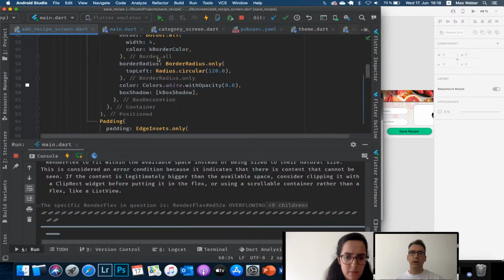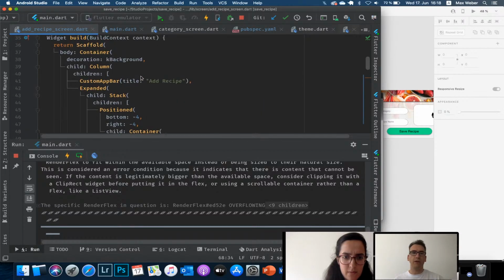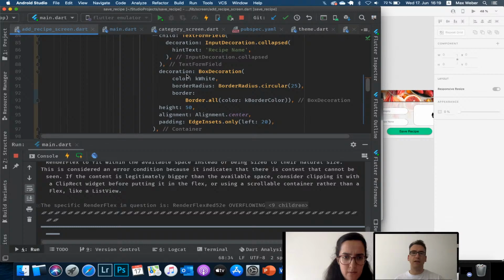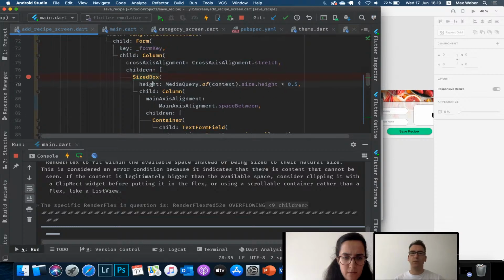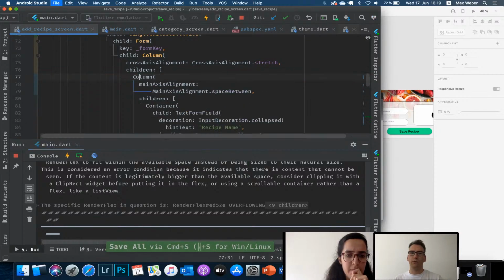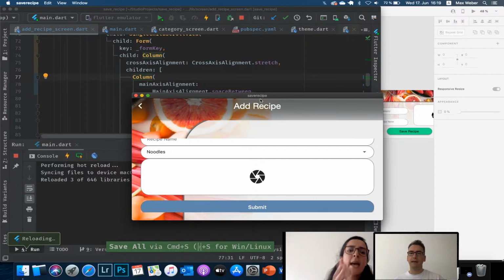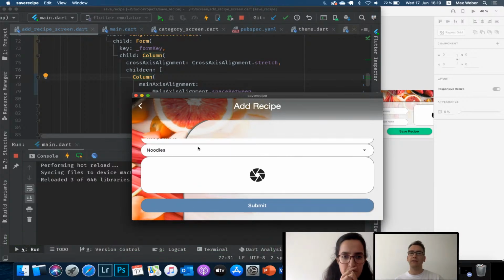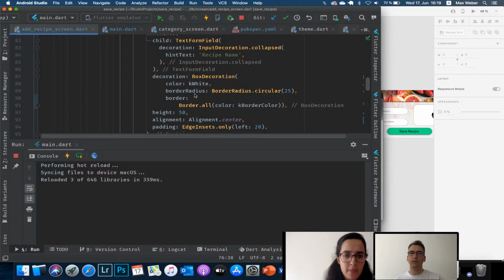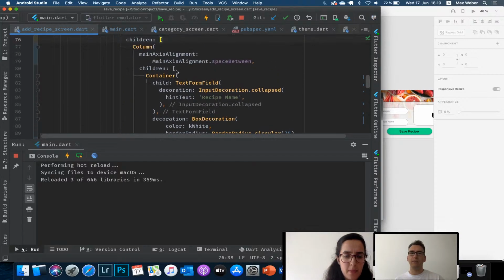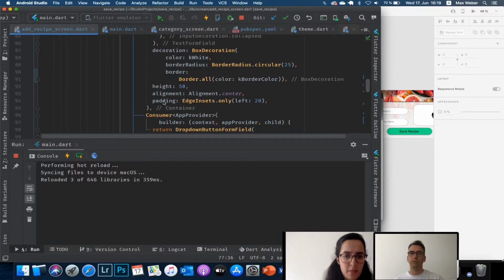So the easiest way to do it, in my opinion, is to remove that single sized box here, where we specify the 0.5 for the form, right? Yes. This is the full width. And we would just remove this part. And inside of the column that we create now, with the recipe name and noodles and so on, we would just separate them by size boxes.